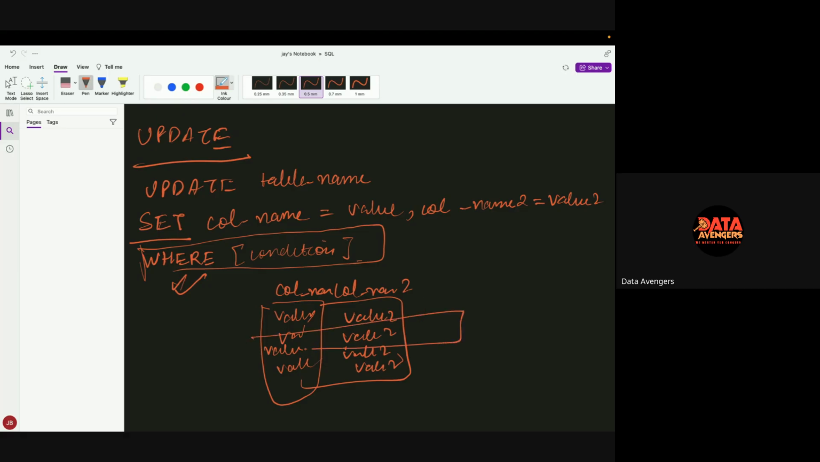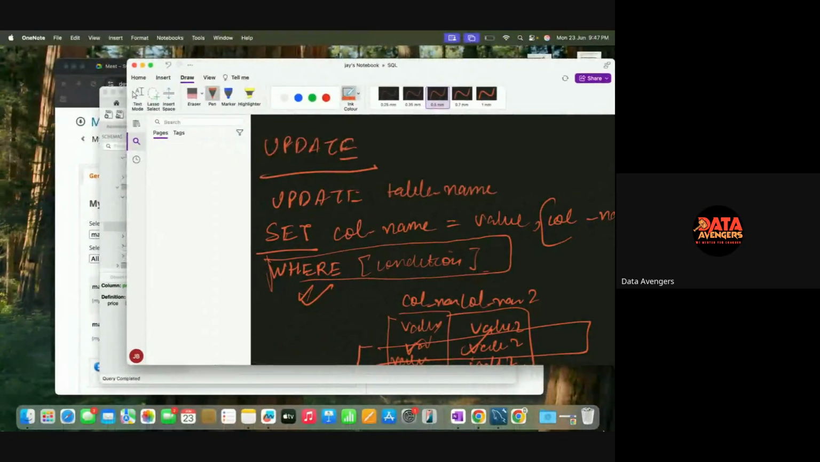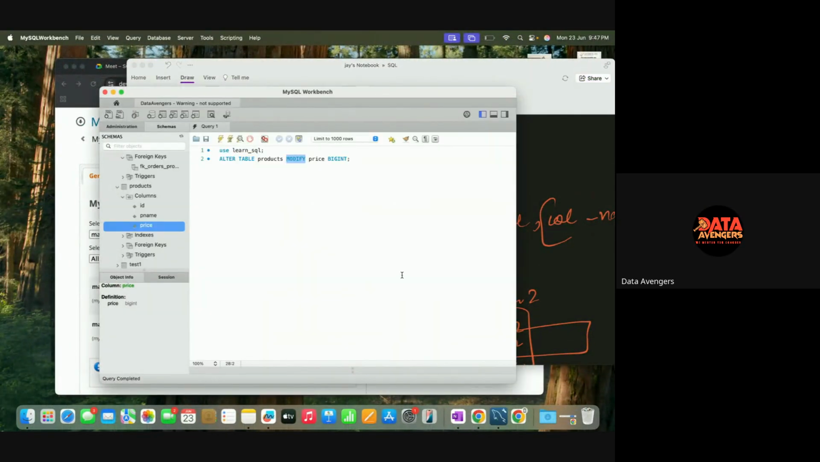Let's say this row's condition is met. So only here value and value 2 will come. And this is also optional. You can do it on one column or on multiple columns. Formal definition: you can update multiple records or rows based on some condition. That's all for the update statement. There's not much in it.